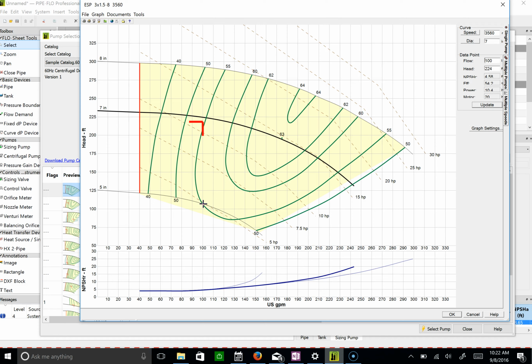What inch blade would we be using? 5-inch. Now you see the green? Those are efficiencies. So what efficiency would it be? 55. But look at the head. Would it work? No. See how you read these graphs now? So if you moved up to the 7-inch, that would work, right? Because it gives us enough head that we need. The efficiency is slightly lower than 55.